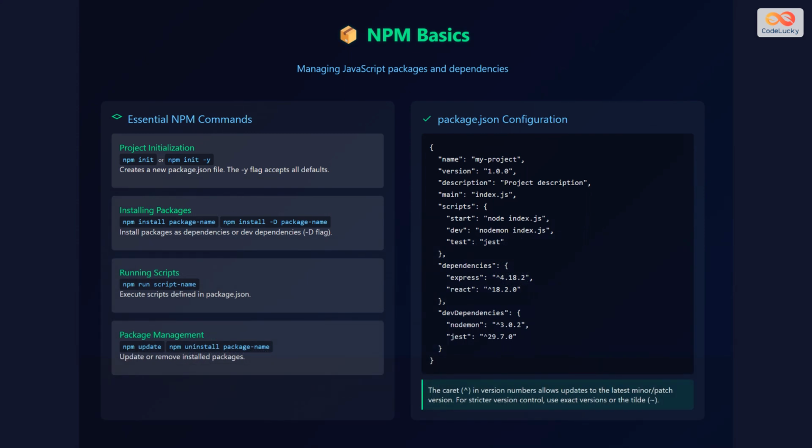Let's delve into the basics of npm. npm, which stands for Node Package Manager, is used to manage JavaScript packages and dependencies. Some essential npm commands are npm init, which creates a package.json file. Type npm init -y if you want to accept all the defaults. Then npm install package-name, which installs packages as dependencies, and npm install -D package-name, which installs packages as dev dependencies. To execute scripts defined in package.json, you can type npm run script-name. To update or remove installed packages, type npm update or npm uninstall package-name.